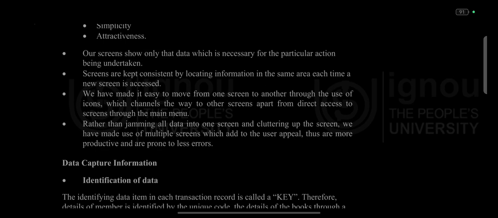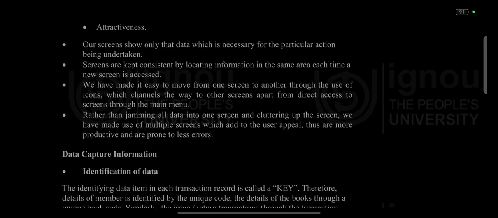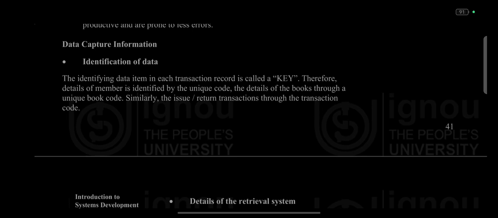Our screens show only that data which is necessary for the particular action being undertaken. Screens are kept consistent by locating information in the same area each time a new screen is accessed. We have made it easy to move from one screen to another through the use of icons, which channel the way to other screens apart from direct access to screens through the main menu.